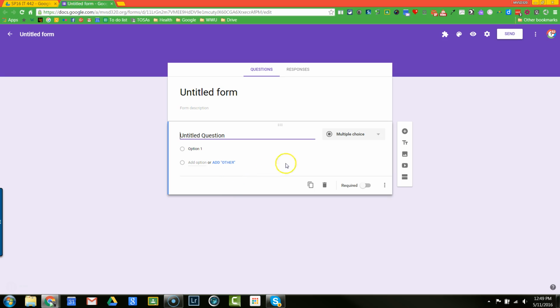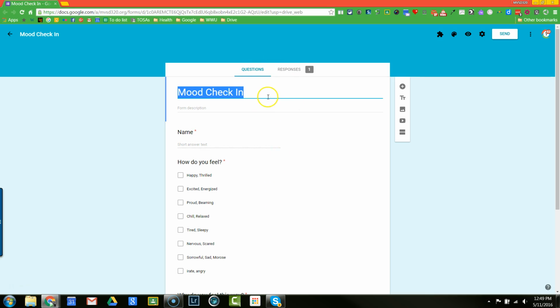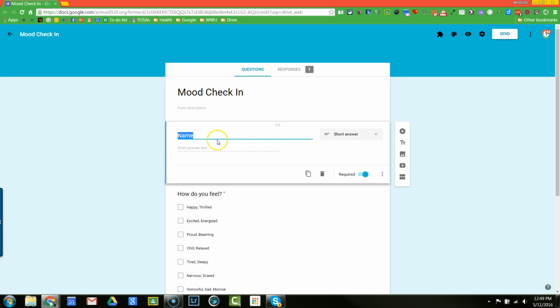Now, I've actually started one already just to save some time. But this is how you get to it. So I'm going to pop this one over here that I already started. It's a very simple thing to fill out. Here's how you add questions. So this is the title, and there's a little blank for the title. And then you start adding questions. If I click here, you'll see this is my question. I'm asking the name. And then I have options of what kind of answer I get.